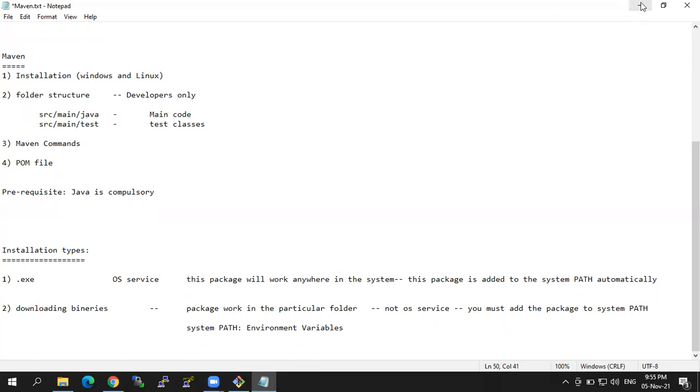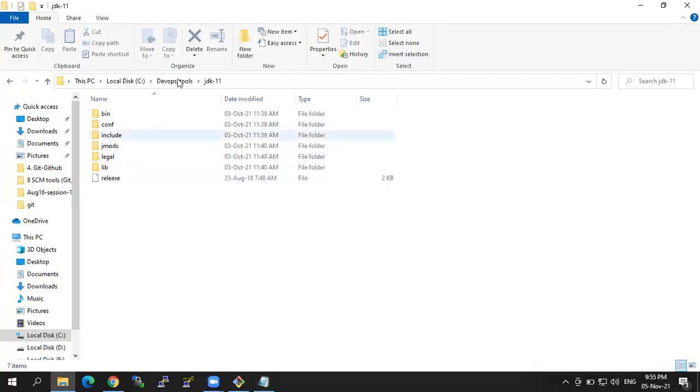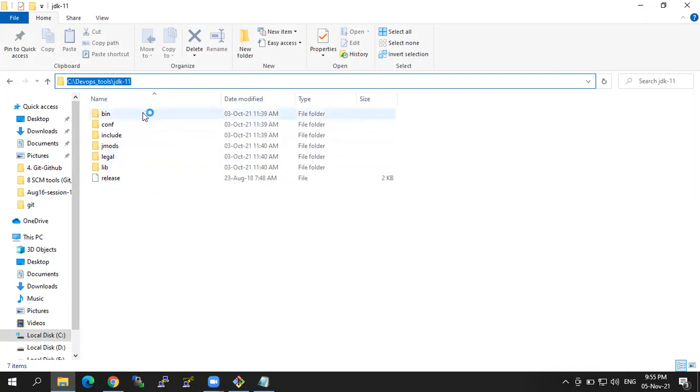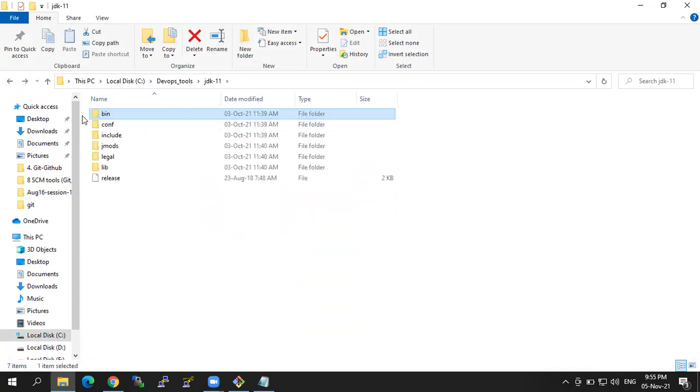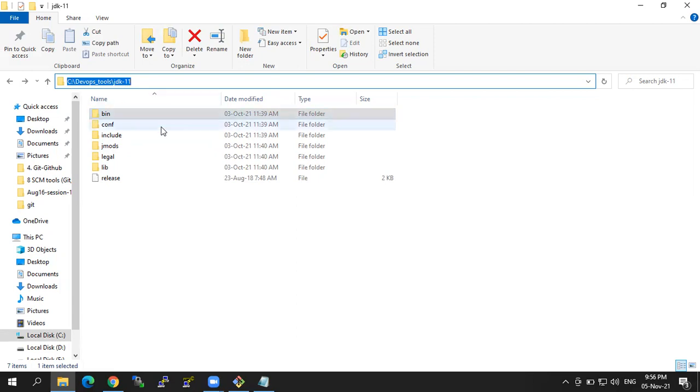I'll show it here. I already downloaded the JDK, so just copy the path. Since this is not an executable file, I need to take the folder up to the bin path, where all the executable and binary files are. Up to the bin folder, you need to copy the path and give this path to the environment variables.